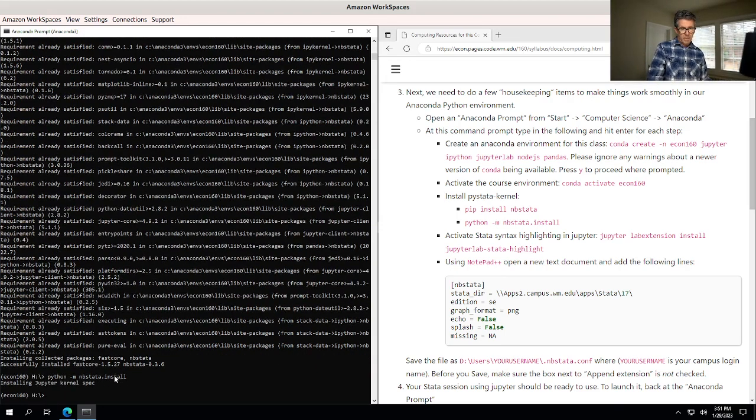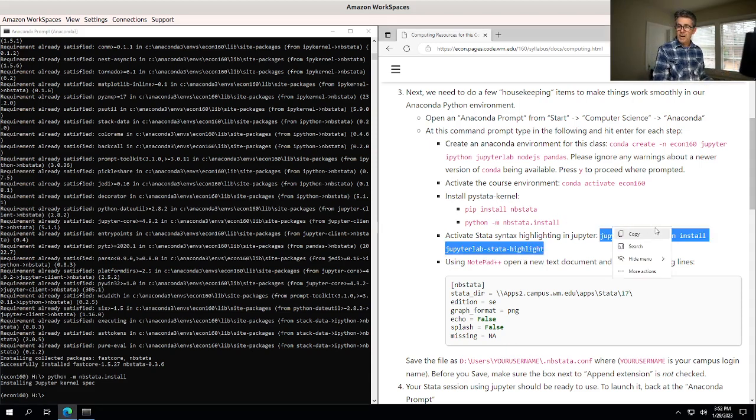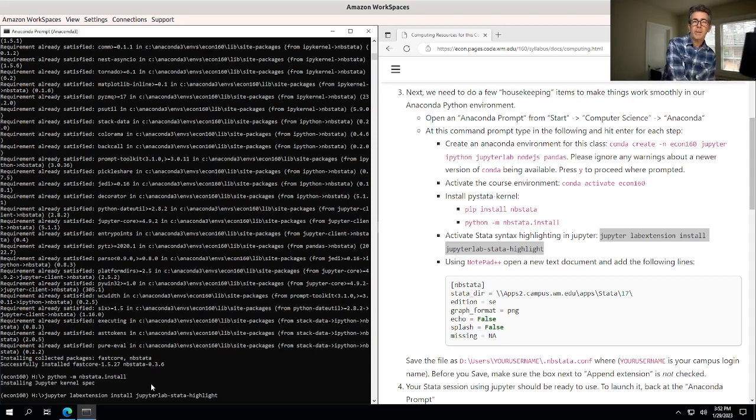All right. Okay, so we've got the kernel installed. Now the rest of it, we're on this activate Stata syntax highlighting. That just means that for Stata commands we get different colors or fontifications. So that's going to be a nice thing. This is actually the thing that takes the longest to run. So after I paste this in and hit enter, I'm going to pause the video and I'll come back when it's finished. Again, if anything pops up saying, are you sure you want to install, yes or no, just go with yes.